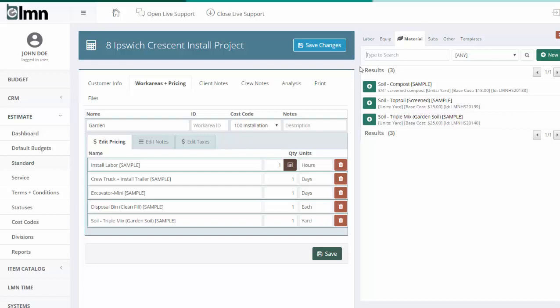So rather than populating your sample database with a whole bunch of plants you're never going to use, what I'm going to do here is just show you how to actually put plants in an estimate without picking the plants themselves. We'll just use a budget.